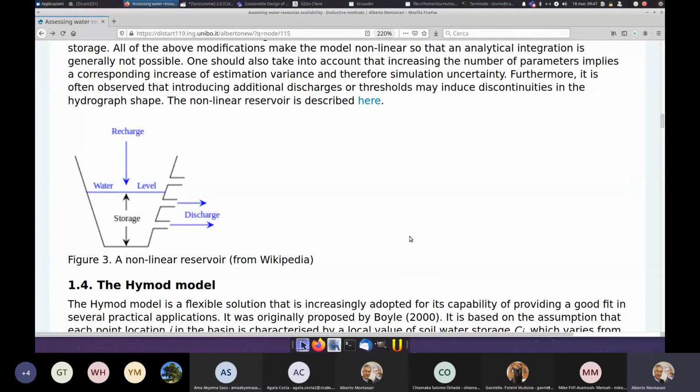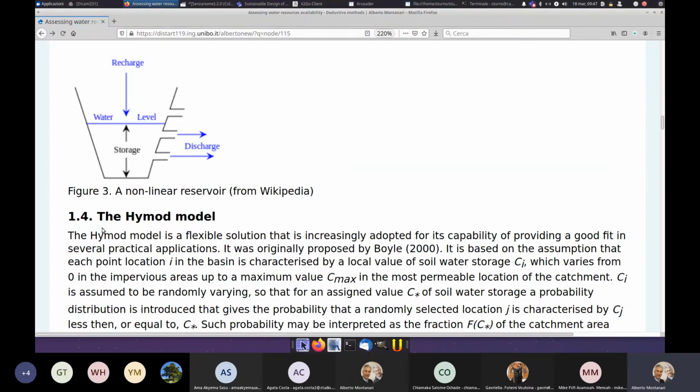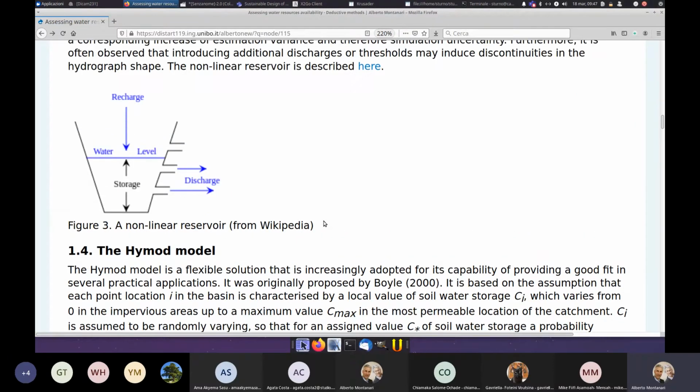Okay, at this point, I would like to make an application of the linear reservoir, before we go to the next model, which is called, as you see here, the I-mode model, which is a bit more complicated. It's a very exciting example. It's a second example, which shows that with a little more complication, you can obtain a model that is more flexible with respect to the linear reservoir.